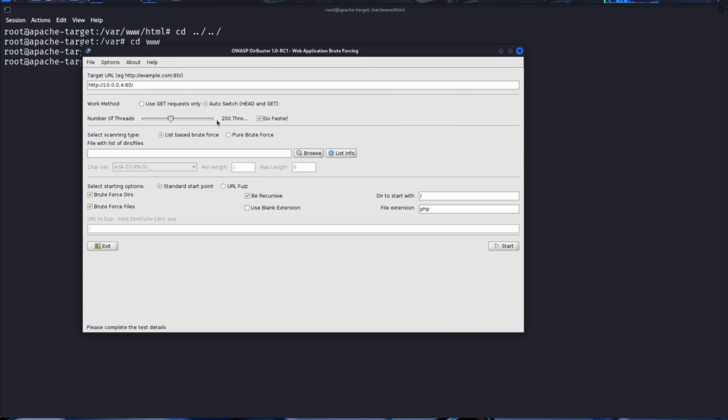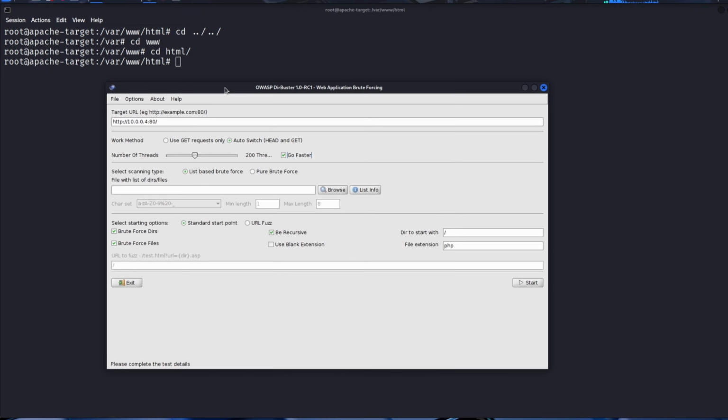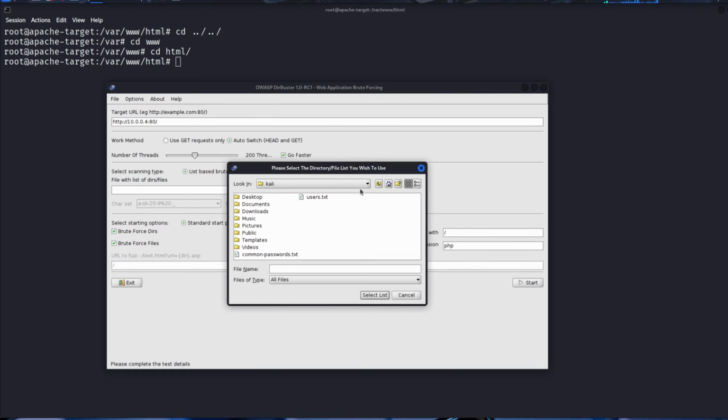Go faster for more threads, that'll make it run quicker. The word list is what we're going to use to put in place of, so after here there'll be a word. So word 1, word 2, word 3, admin, backup. You get the idea. It'll just loop through whatever word list we pass it. So we'll go to usr share wordlists, and just go over the built-in one, DirBuster directory-list small. That'll do for now.